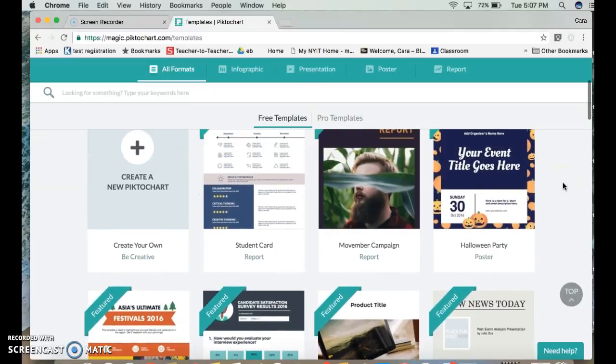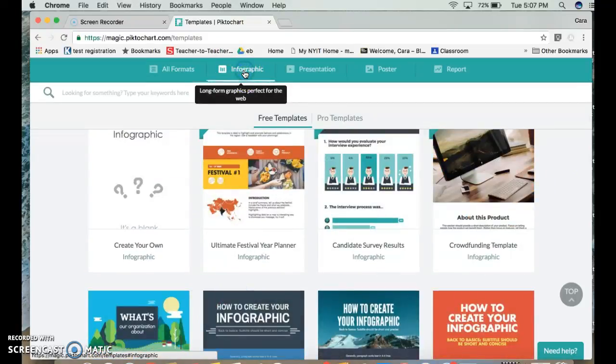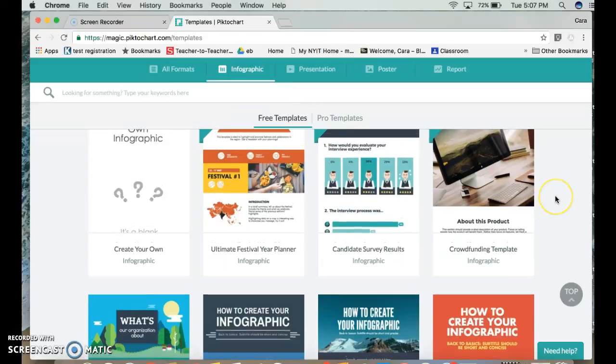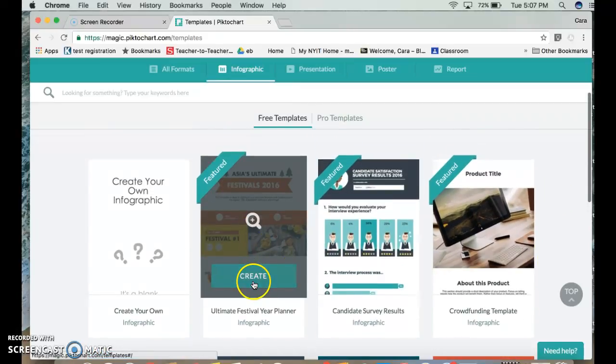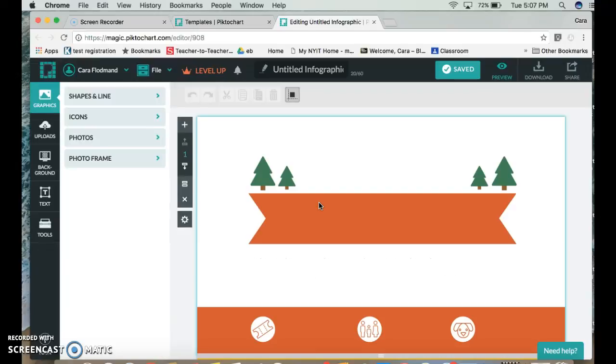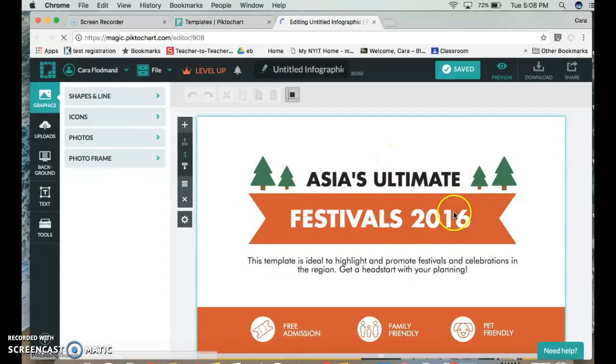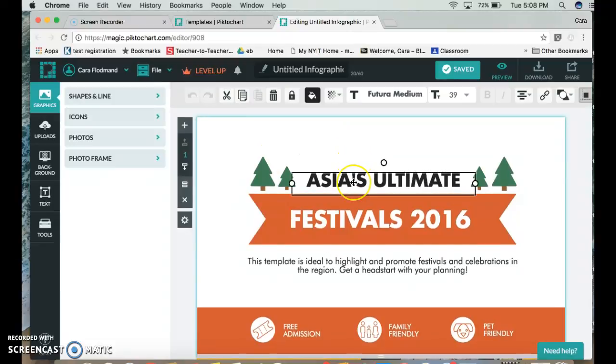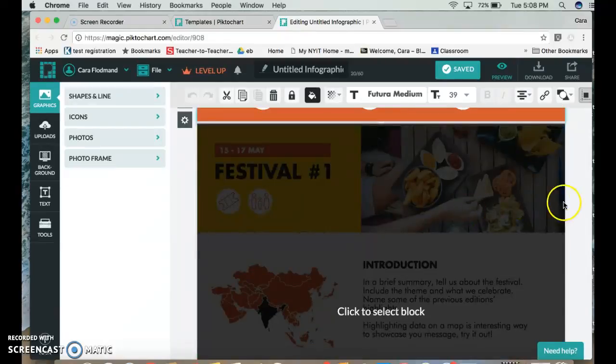So I'm going to just click on infographics so that we can look at those. I'm going to pick this first one here, this festival one. It really doesn't matter what it says on it because you can do all kinds of stuff within the editor. There are a lot of pop-up bubbles that come up while you're working. If you see any, sometimes they help you out, sometimes they're just annoying. But I'm going to work on some facts about the American Revolution today.